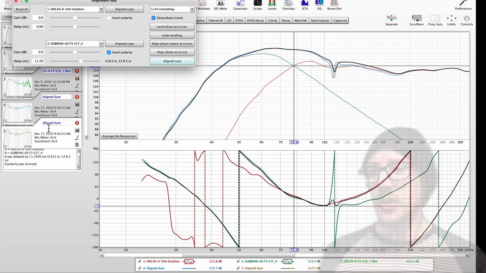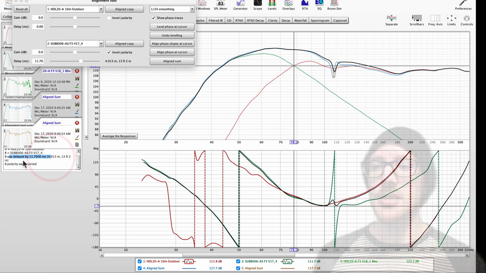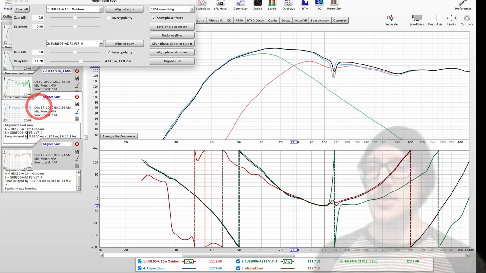And the great thing about Rumi Q Wizard is that it keeps track of all these settings. So you can see here in this little text, it says B was delayed by this amount, and there's a polarity inversion. And in this one, it says B was delayed by 5.3 milliseconds.